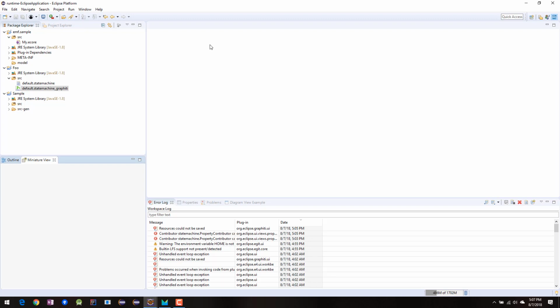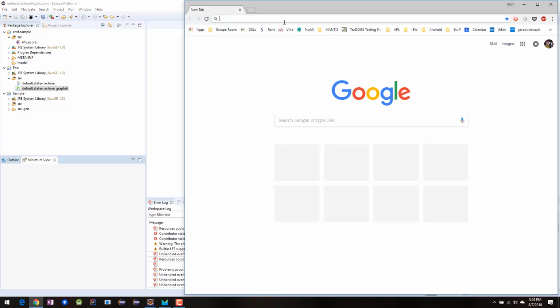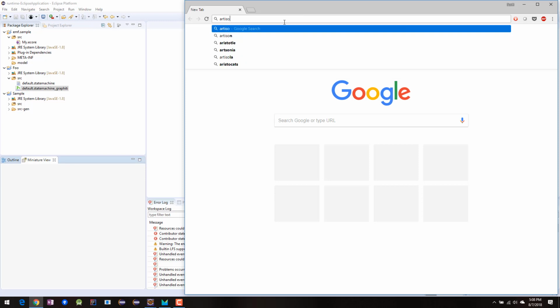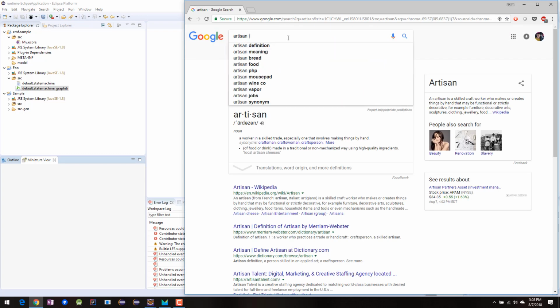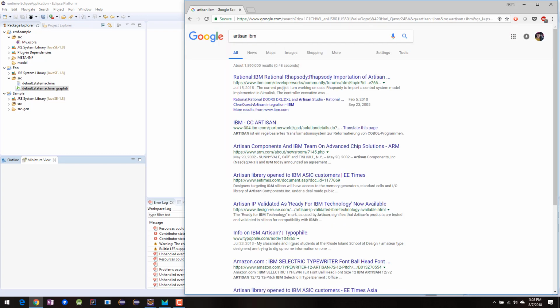Yep, go ahead. Have you ever seen or used Artisan? IBM's model-based engineering tool, where you create models in Artisan. Artisan by itself is not going to help me. You mean Rhapsody? Oh, importing Artisan. So let's see.